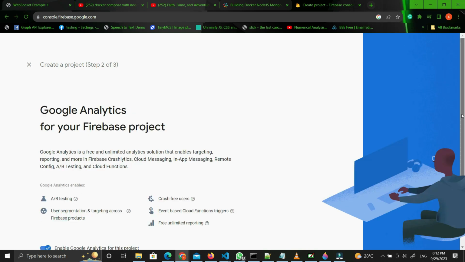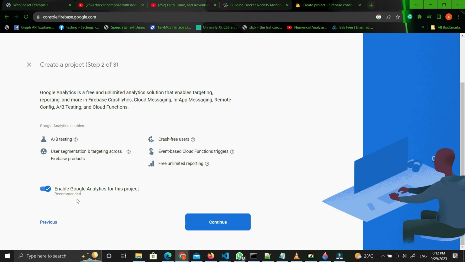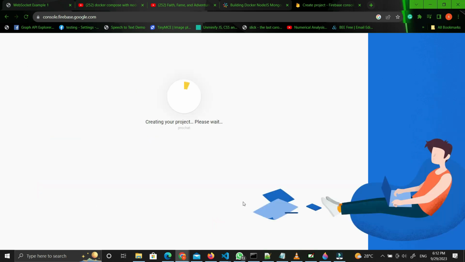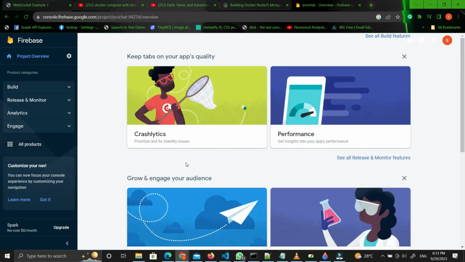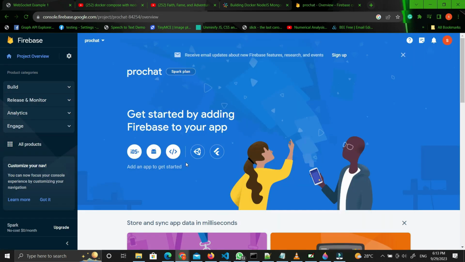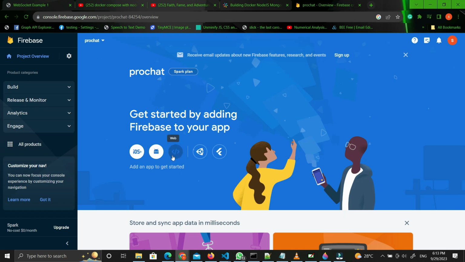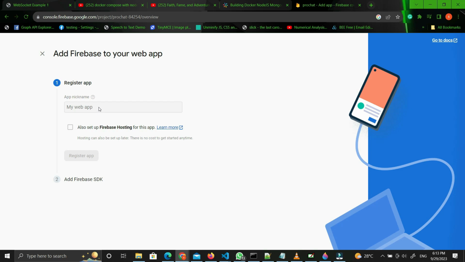Then next, it tells us to enable Google Analytics for this project. Actually, I don't want to do that, so I want to turn it off. Then create project. Alright, our project is ready, so we'll continue. Next we'll come to web. Here it says add an app to get started. So let's go to web. Let's add an app.